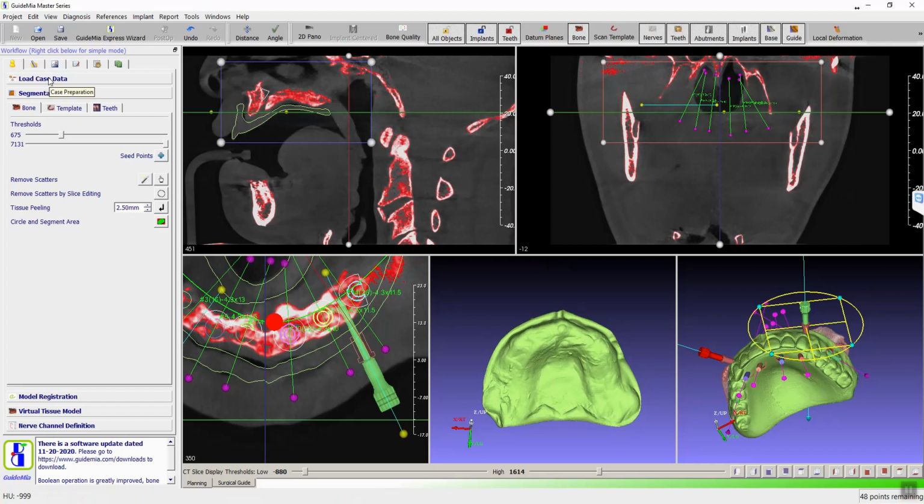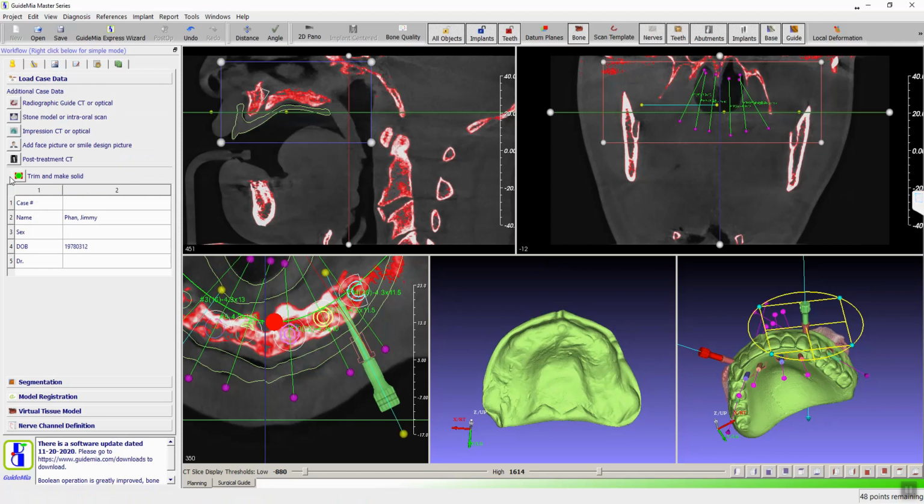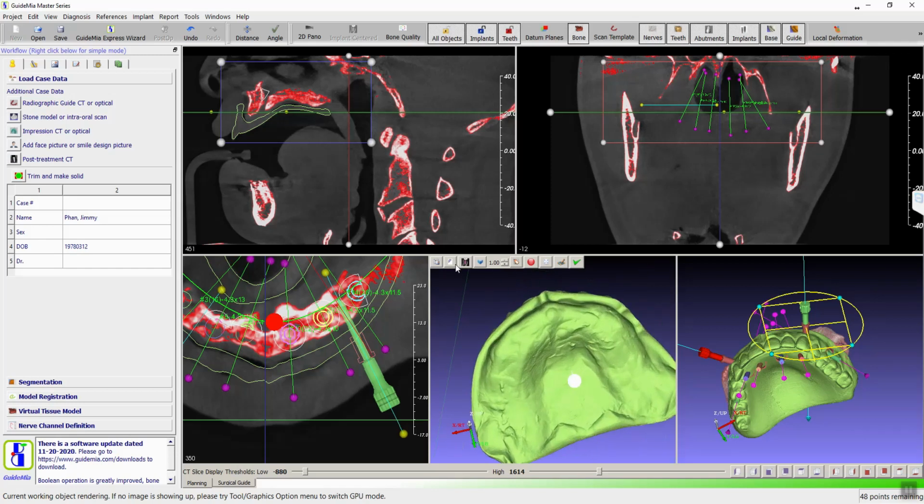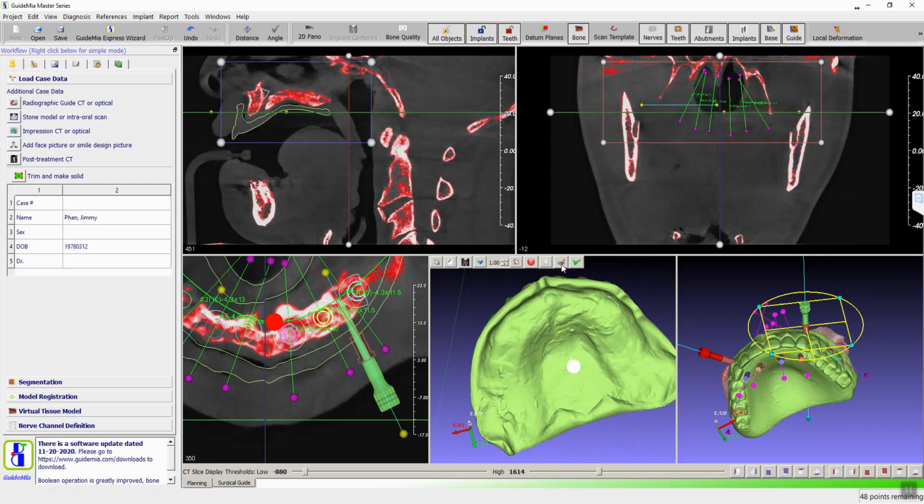So what I'm gonna do is go to the load case page here. There's a trim and make solid. So I'll click on this one. You see by default it creates a plane on my screen orientation. I'll deal with that later. Then I have these 2 buttons. This one will let me cut the area I want to make a model out of the impression.